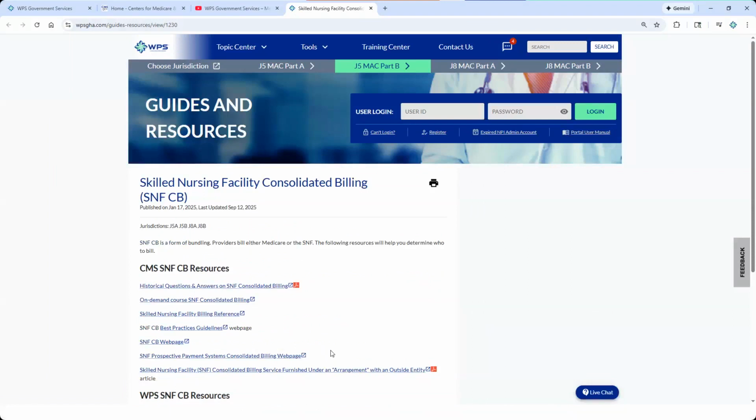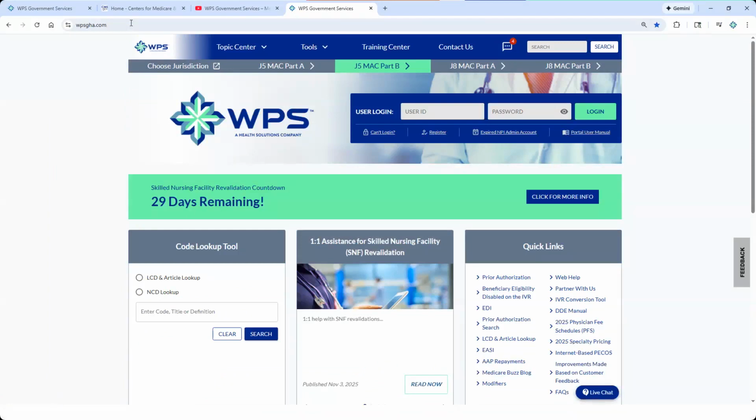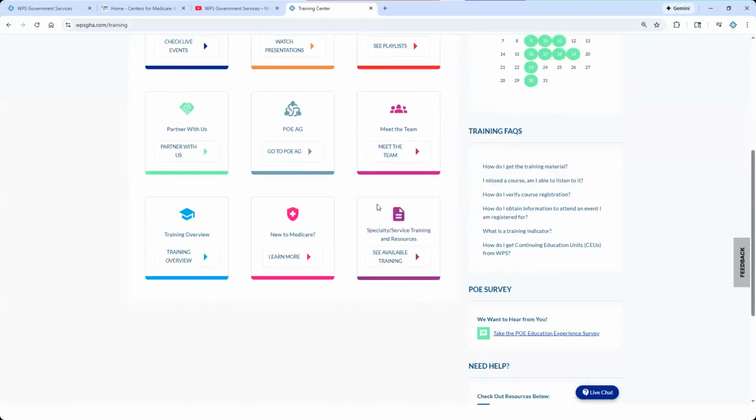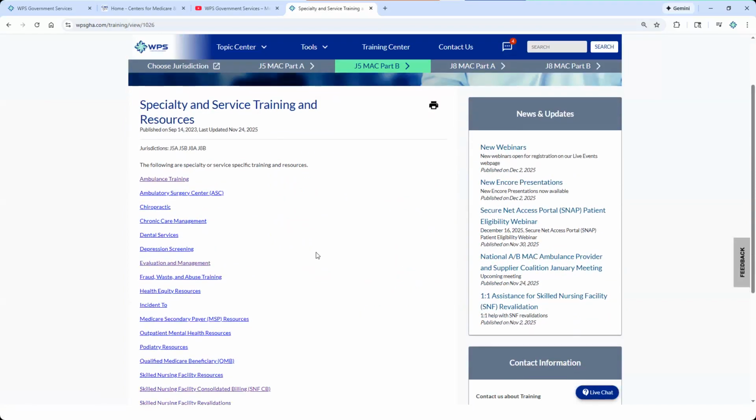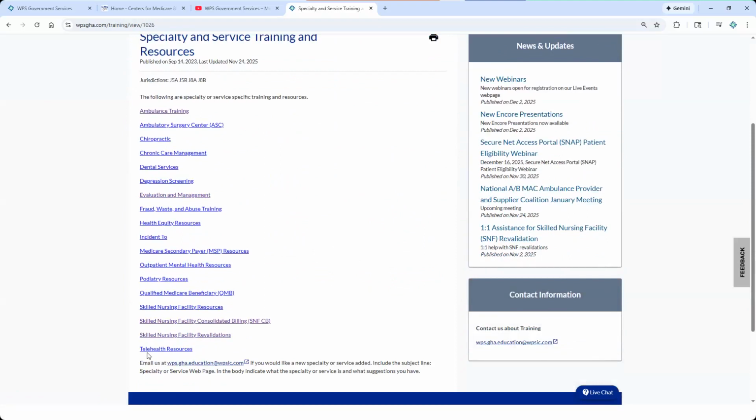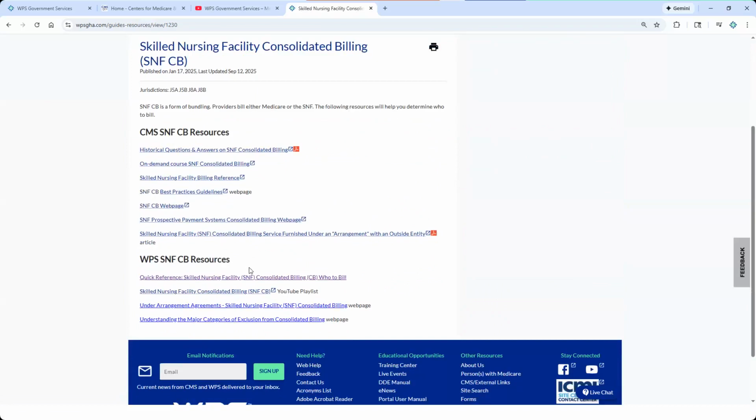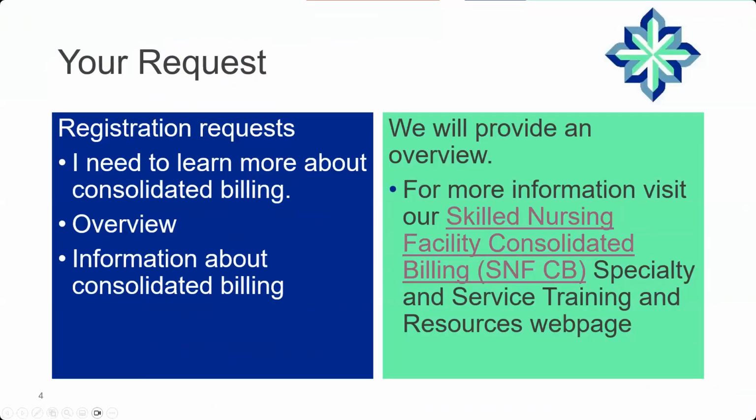For those of you who are like, oh, I've never seen this type of a page before, when you're on the WPS website, WPSGHA.com, start going to the training center. When you're in the training center, scroll to the bottom. Here we have the specialty services training and resources, and this is where all those different pages are. Again, look for alphabetical. Here's Skilled Nursing Facility Consolidated Billing, and you can go through, and that's exactly what we looked at. So I think that's a great starting point as we get through some of this information. Also, it's a really nice starting point if you have someone new to whom Skilled Nursing Facility Consolidated Billing seems to be a little bit over their head.